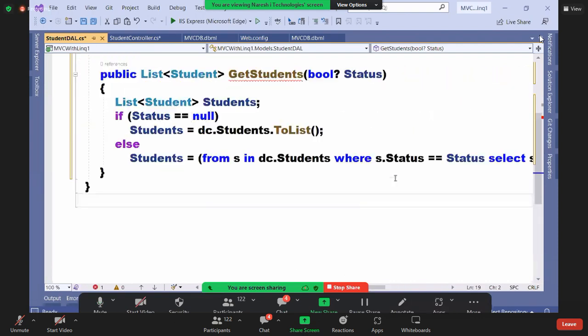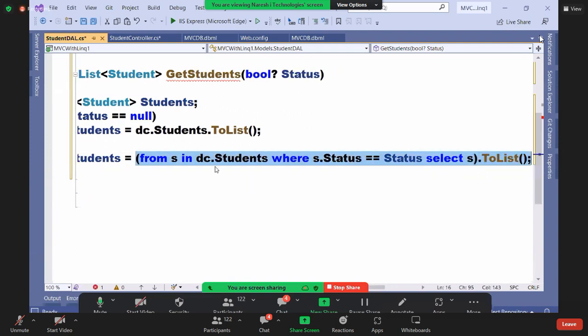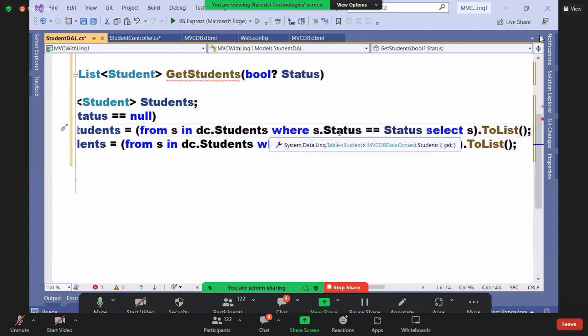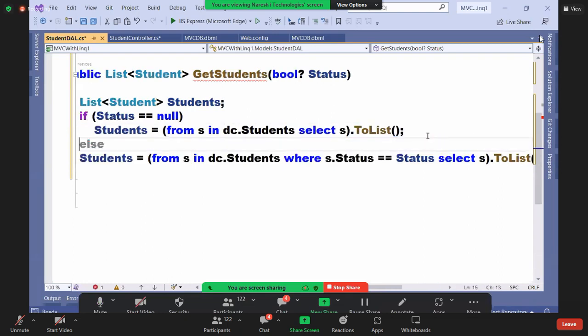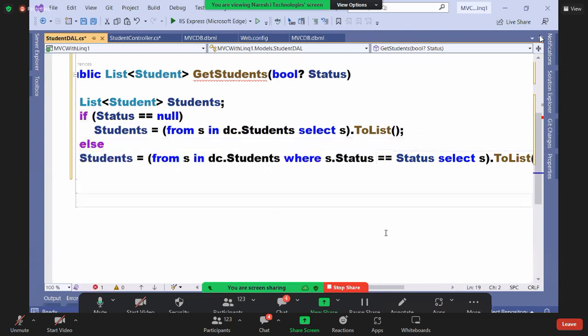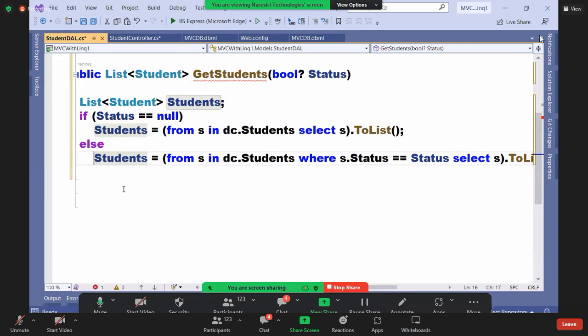Yeah. Here also it should work. Why did it not work? Why did it throw an error here? Just a minute, guys. In the first case also it has to work, even though I don't have a where clause there. It should work here. Why it gave an error earlier, I don't know. Anyhow, you can write simply dc.students.toList or a query.